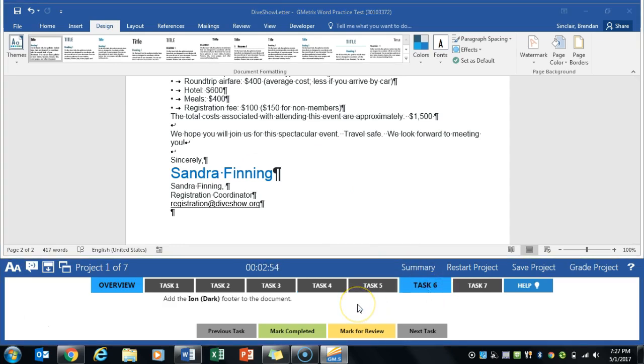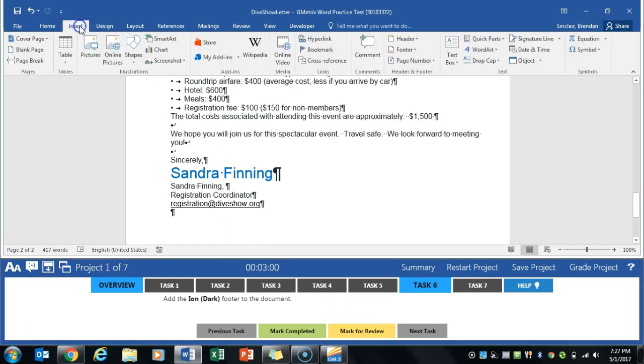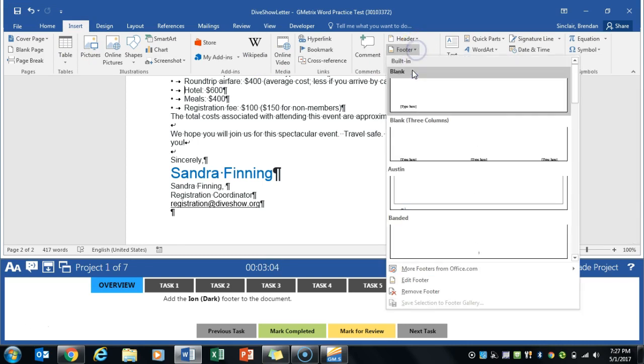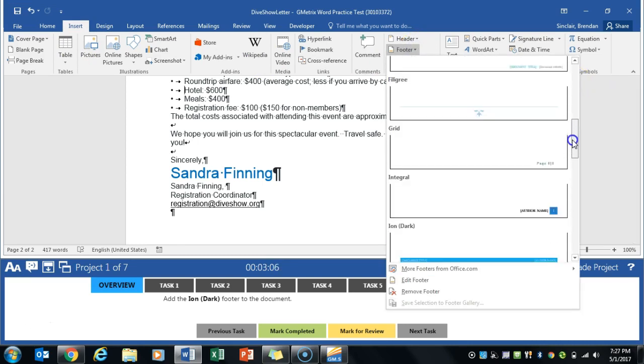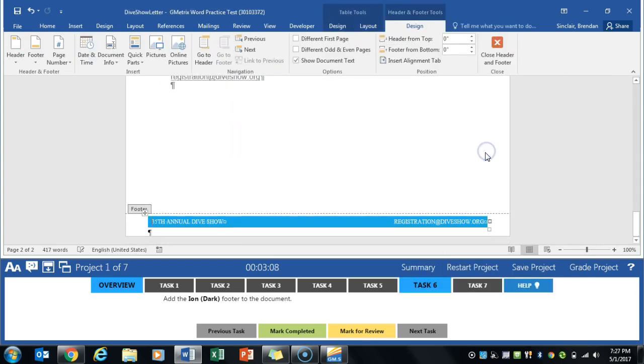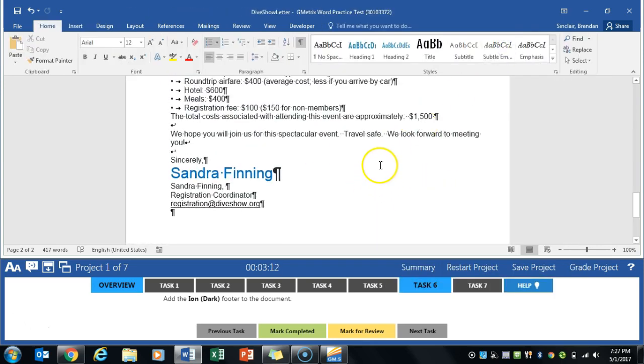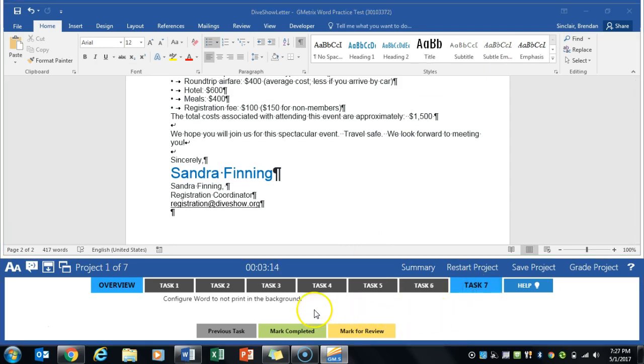The next thing we need to do is to add an Ion Dark footer to the document. We're going to be on the Insert tab, all the way over to Footer, and we're going to scroll through here until we find Ion Dark. We'll go ahead and close out the header and footer once we've inserted that. And then we're going to configure Word not to print in the background.